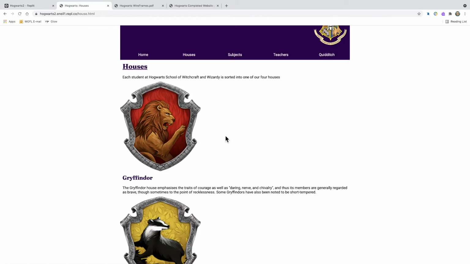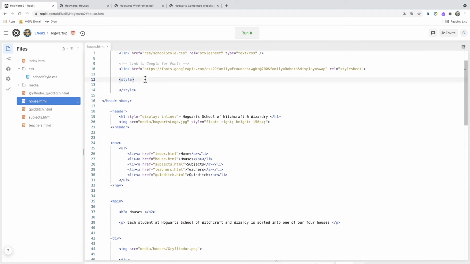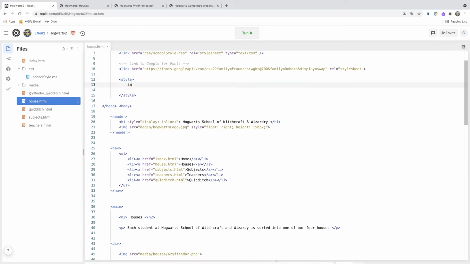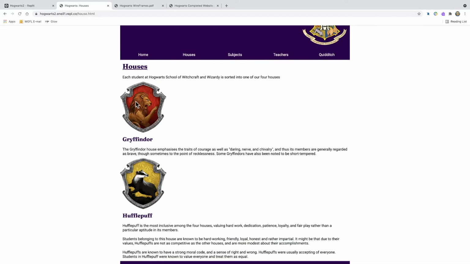Before we start playing with the layout of our divs, let's get the sizes of our image right. We want these images within the main section of our website to be width of 200. So let's go up to the top of our document, into the style, and we'll write the rule image width 200 pixels. So our images within the main section of our website are now 200 pixels wide.